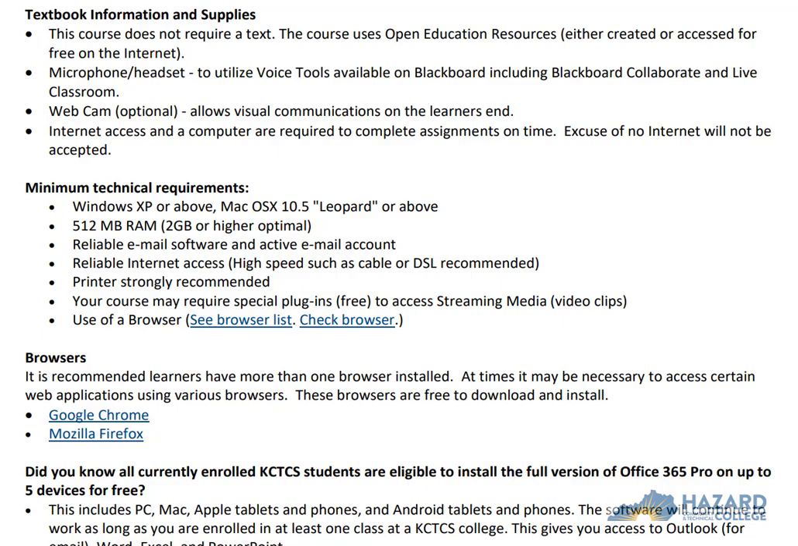There are minimum technical requirements here. Make sure you review those and that your computer and equipment match those. It is strongly recommended that you have a printer and that you make sure that you have the plugins downloaded and your computer updated at all times. It is recommended that students have more than one browser installed, and we recommend at least 2 browsers. At times it may be necessary to access certain web applications using various browsers. We recommend Google Chrome and Mozilla Firefox. These browsers are free to download and install on your computer.